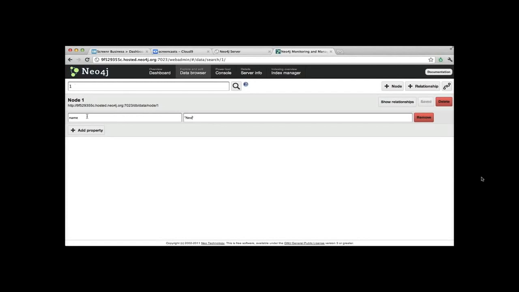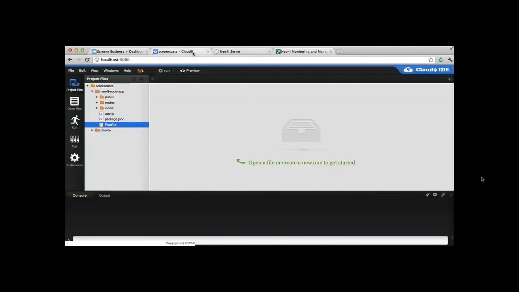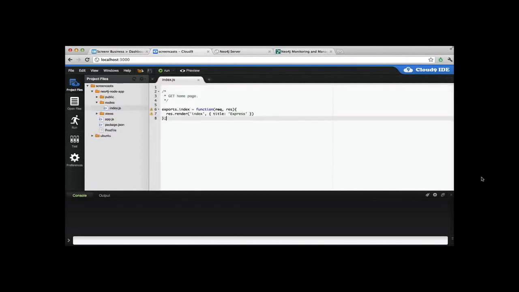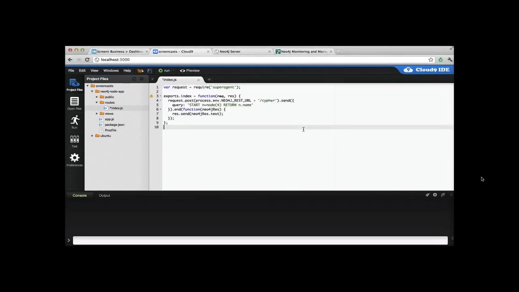So we create a node here with name as the key, and neo as the value. And now we head back to our application, and we replace this one here, which is the default welcome screen, with this one. And here we're using SuperAgent, the library we just installed.